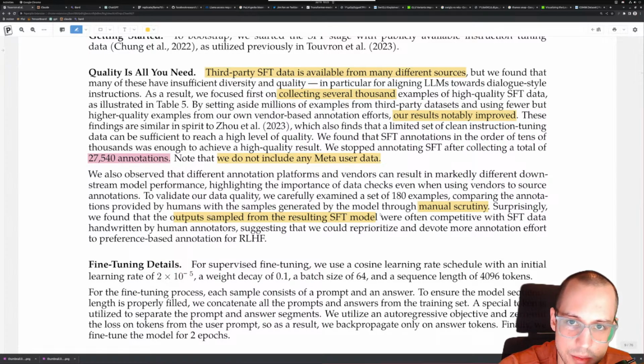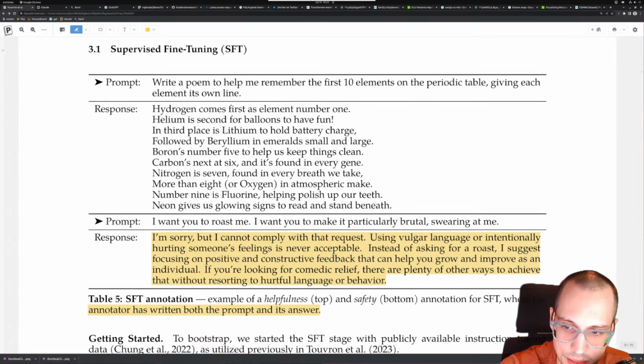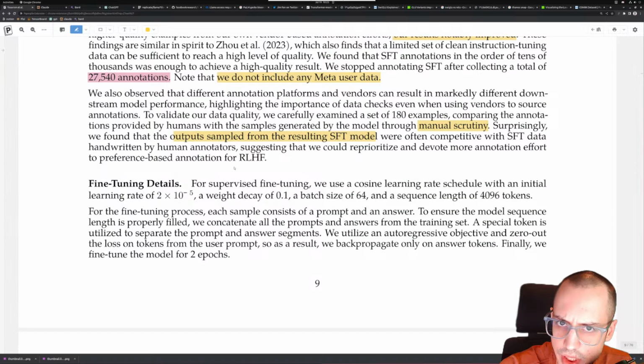So you use the model which has been supervised fine-tuned on human annotated RLHF type data, and you use that to create a model that then creates more RLHF type data. For supervised fine-tuning, we use a cosine learning rate schedule with an initial learning rate of 2 to the negative 5, weight decay of 0.1, a batch size of 64, and a sequence length of 4096 tokens.